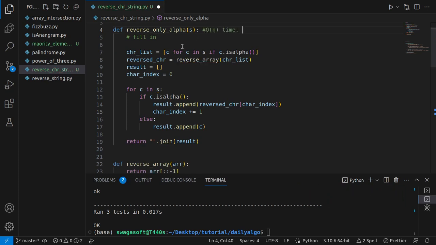And the space complexity. We have the result here, which is holding every element. So this is also big O of n space. Okay, I think this is pretty straightforward.